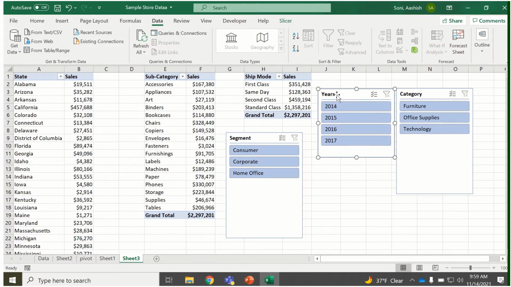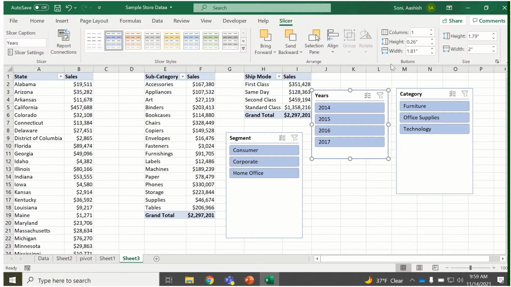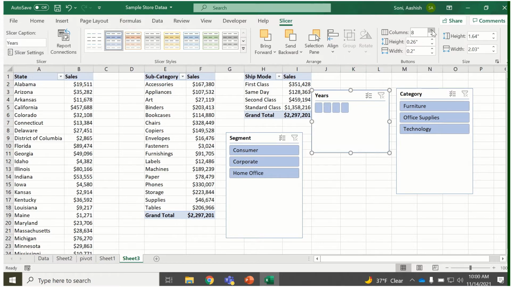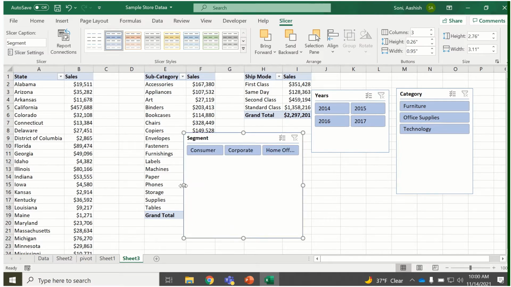Now the second thing: the slicers are customizable. When you go to slicer options, you can change the width. You can change it like this, or with the cursor also. Second, you can change the columns. If you want three columns, you can create as many columns as you want. If I want this in 2 columns or 3 columns, I can then drag it.